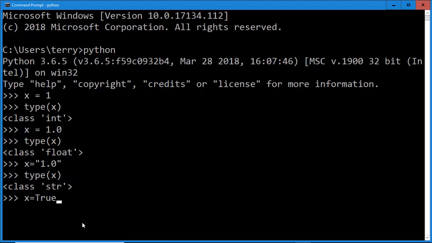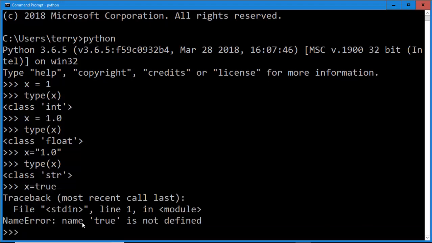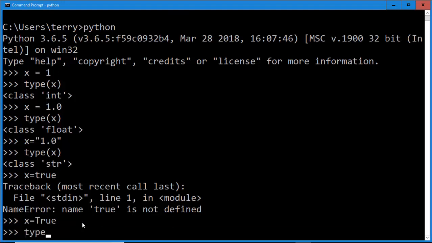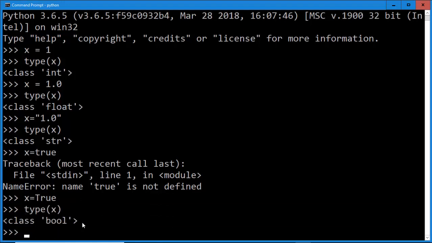So let's do type of true. Before we do true, let's do a lowercase true, T-R-U-E. And here I get an error because true, as we recall, must be capitalized. For True or False, they must start with uppercase. Now if I do x equals True and I do type of x, I get class bool because this is a boolean. It evaluates either True or False.